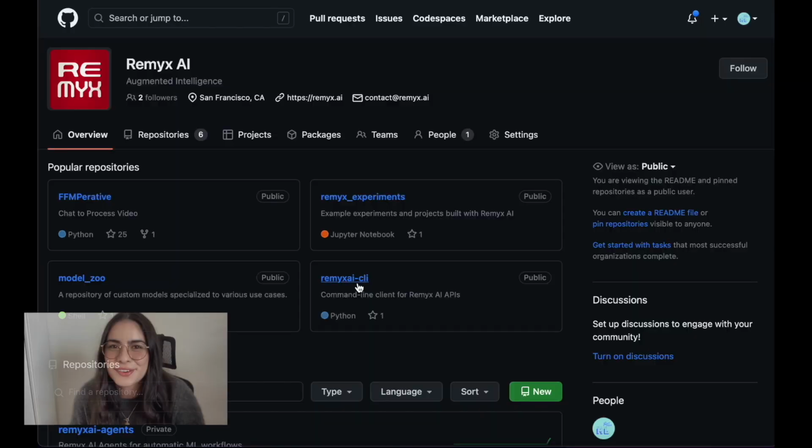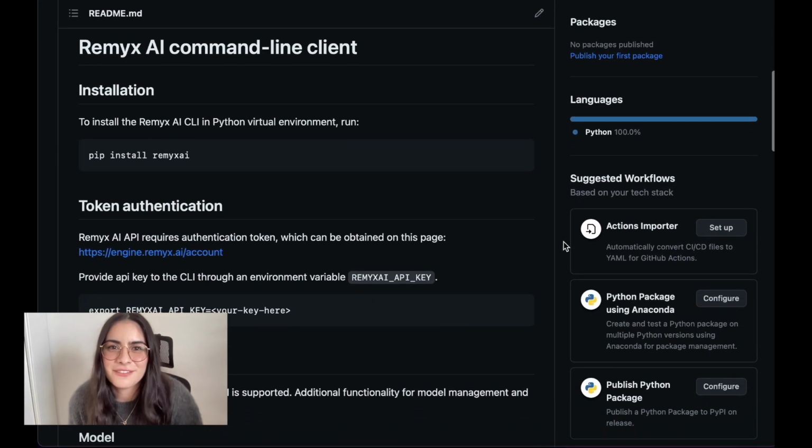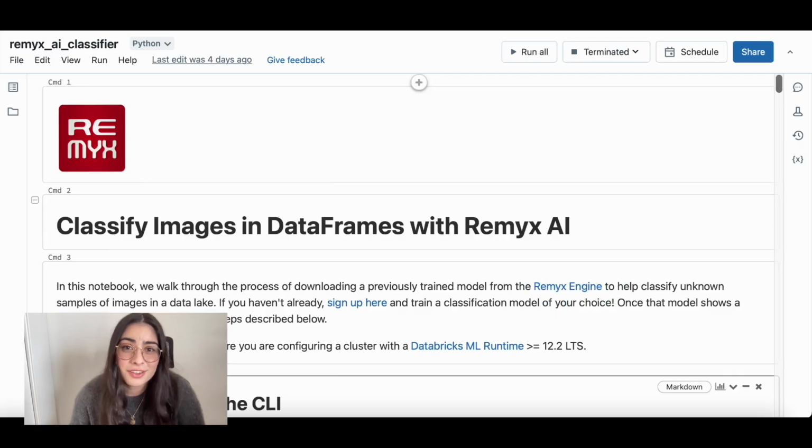Last but not least, we also added a Remyx AI CLI API. So if you navigate to the Remyx AI GitHub handle, you'll find a repo called Remyx AI CLI. Very easy to install, just pip install it straight from PyPI, and you can use it in all your projects.